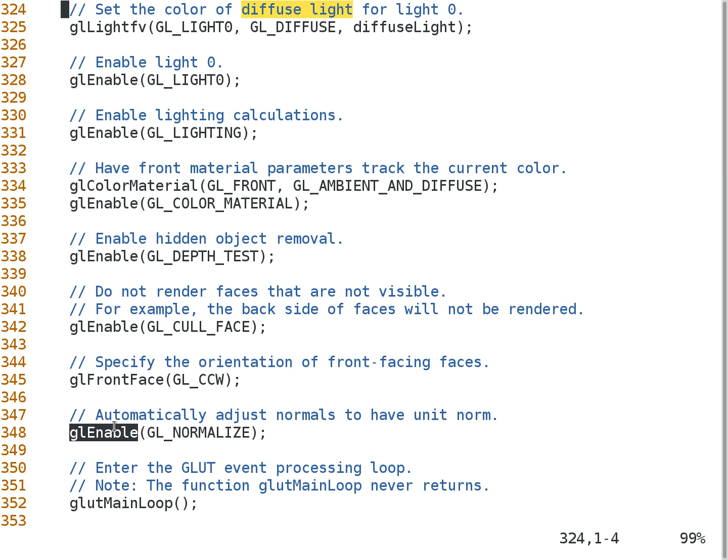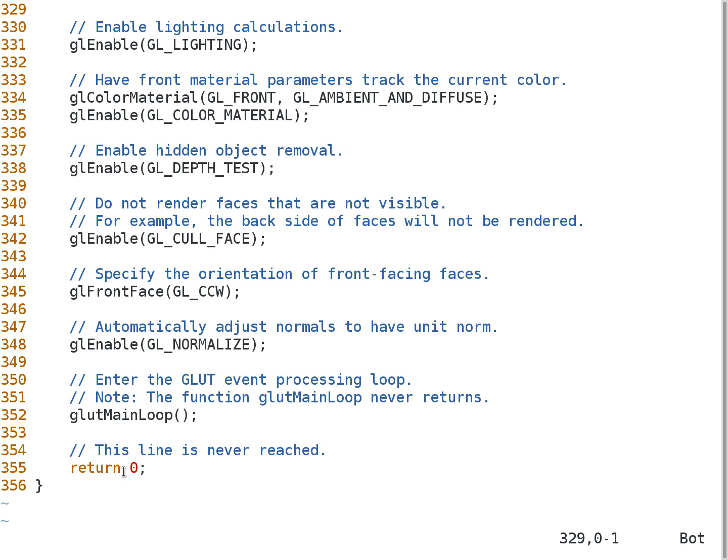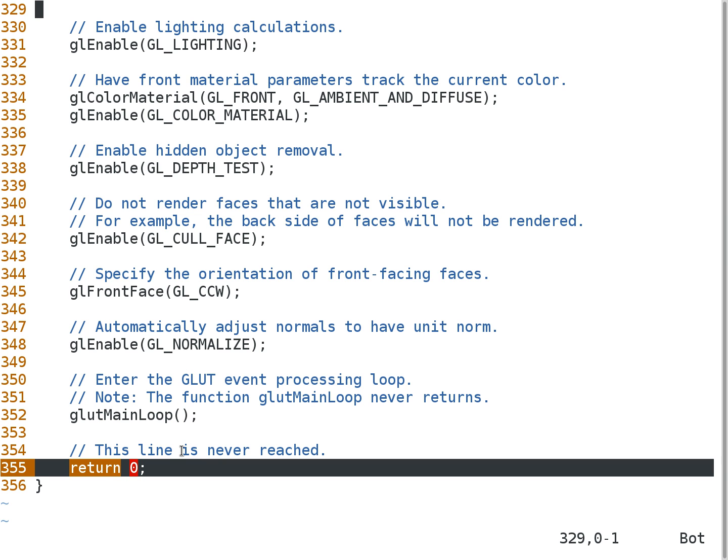Then we call glEnable, specifying GL_NORMALIZE, which says OpenGL should automatically adjust normals to have unit norm. Normally, if you don't specify this option, OpenGL will assume that all of the surface normals that you provide have unit length. If they don't, the lighting calculations will be wrong because they assume that everything is normalized. So if you don't have your surface normals normalized, you should use GL_NORMALIZE and turn this option on. Then we call glutMainLoop to enter the main event processing loop inside the glut library, and again this function never returns, so we never actually hit this return statement in main here. So that's our main function.